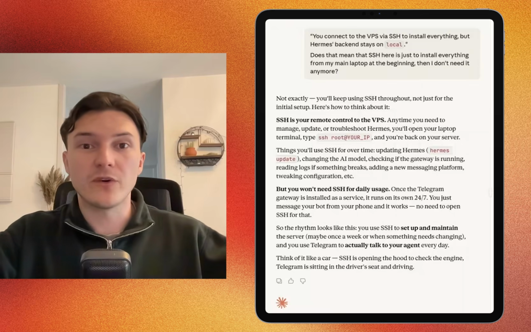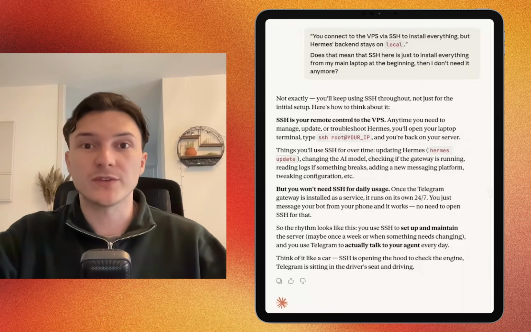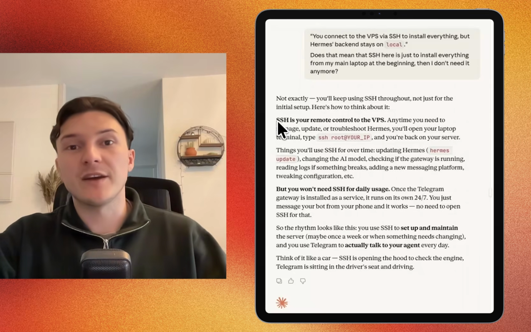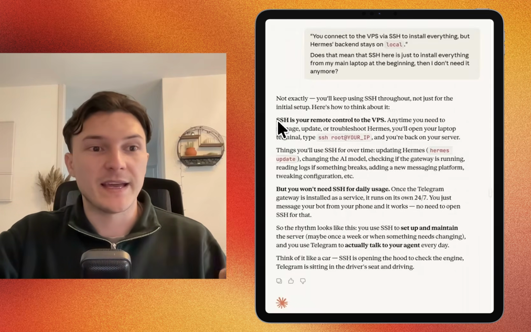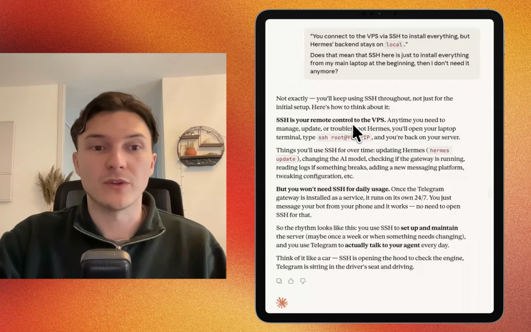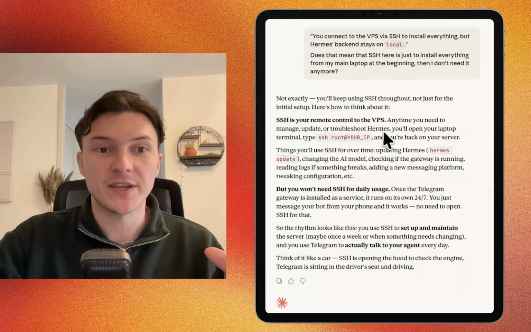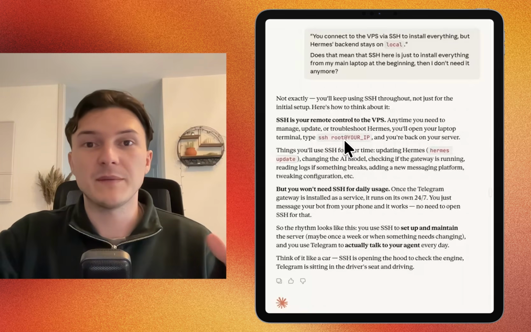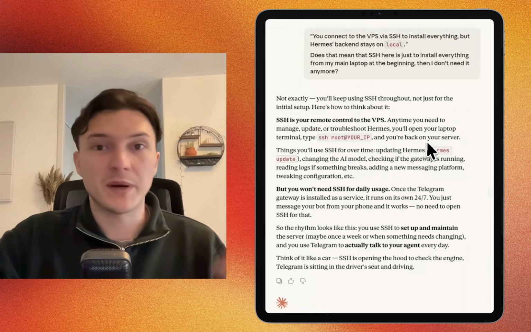I just asked Claude right now to give me a little bit more detail about SSH because I think this will help you to understand how that works. So basically, as I said just before, SSH is like the control center to your VPS. So you'll need SSH to install Hermes on your VPS, and then SSH will be the remote control of this VPS. Every time you need to manage, update, or troubleshoot Hermes, you'll open your laptop with your own terminal and type the command we saw before, and you're back on your server.